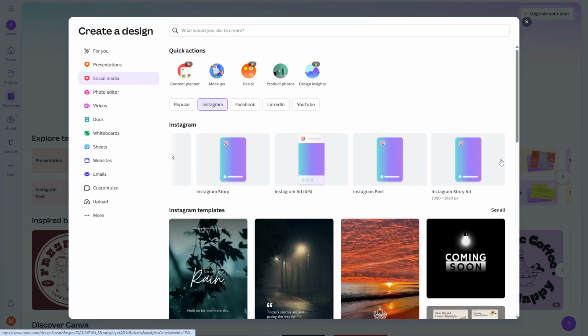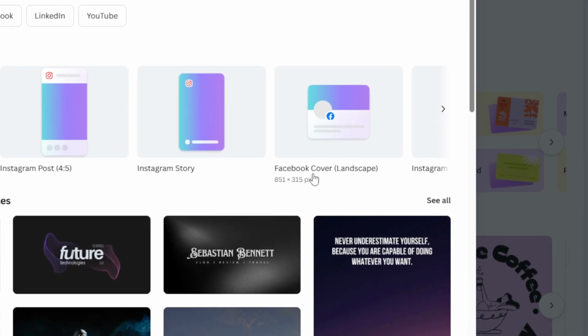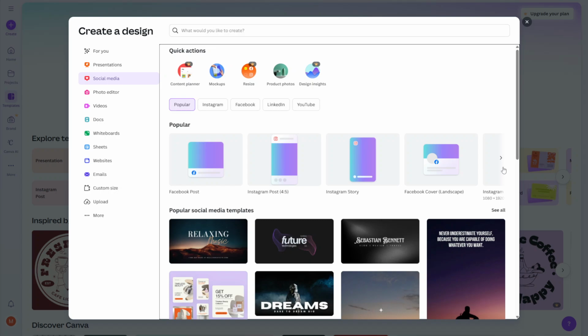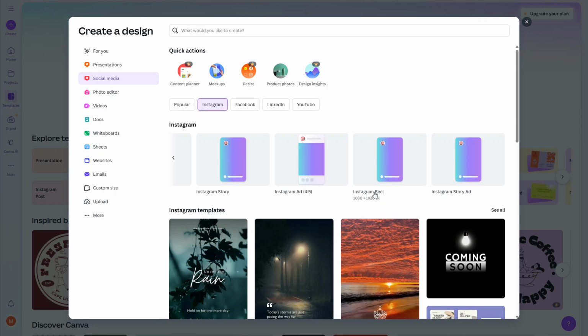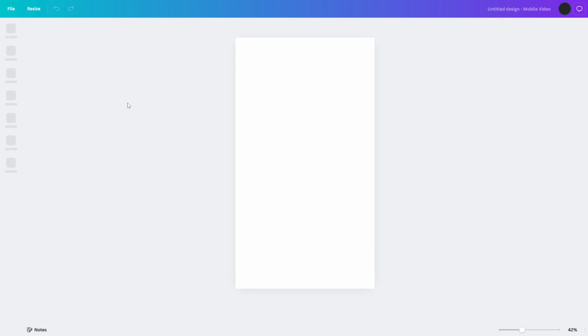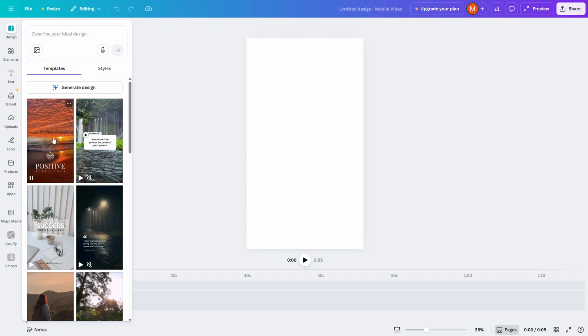First, head over to Canva on your computer or mobile app. In the search bar at the top of the page, type Instagram Reels. This will bring up a variety of design templates tailored specifically for Instagram Reels. Take a moment to explore the options available. You'll find a diverse array of templates featuring different styles and aesthetics, so there's something to suit everyone's taste, whether you're going for modern minimalism or vibrant pop.